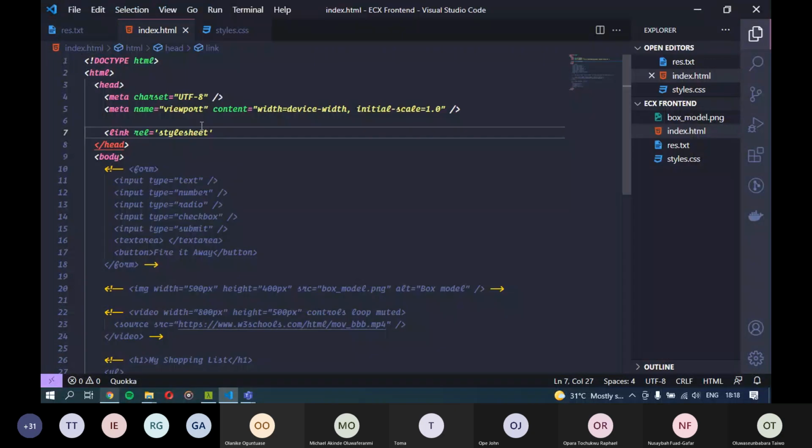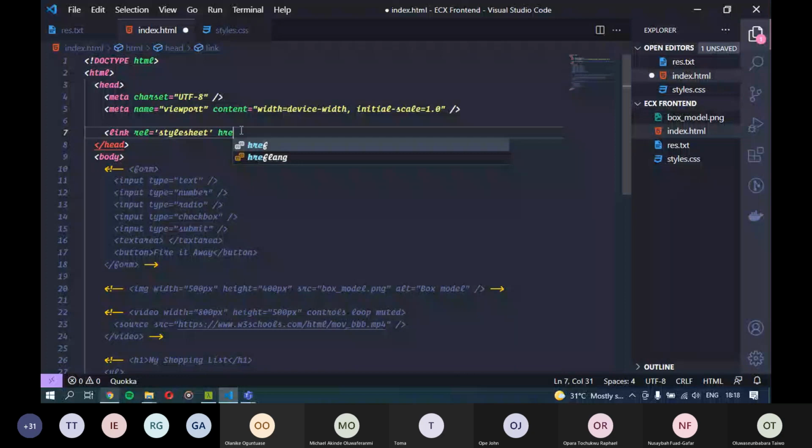So the rel is basically asking us what significance this file has inside of our HTML file, and this is our stylesheet. That's why I give it a rel of stylesheet. Then the actual location, I need to give through href, and that is styles.css. And it's also a self-closing tag, so you just do that.